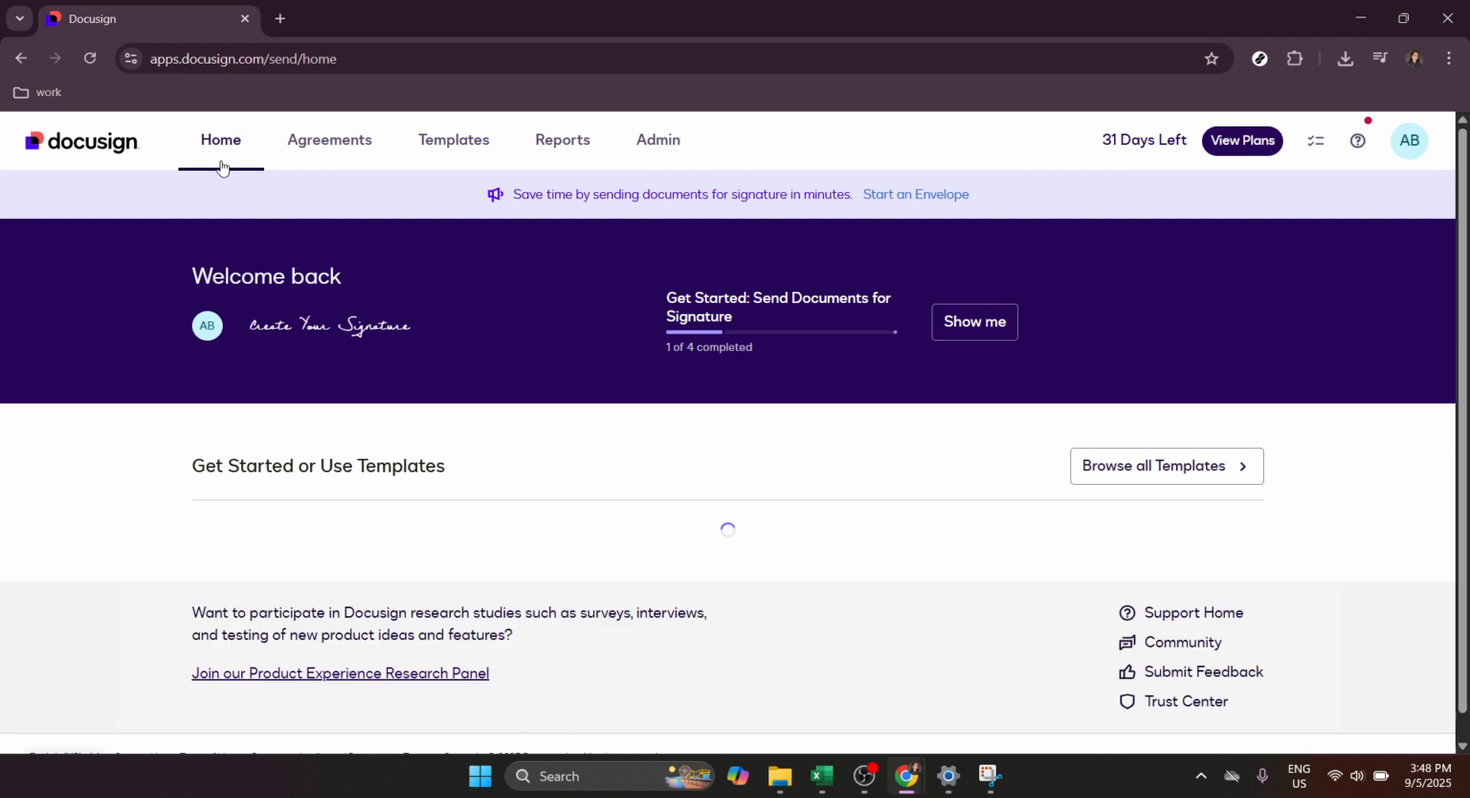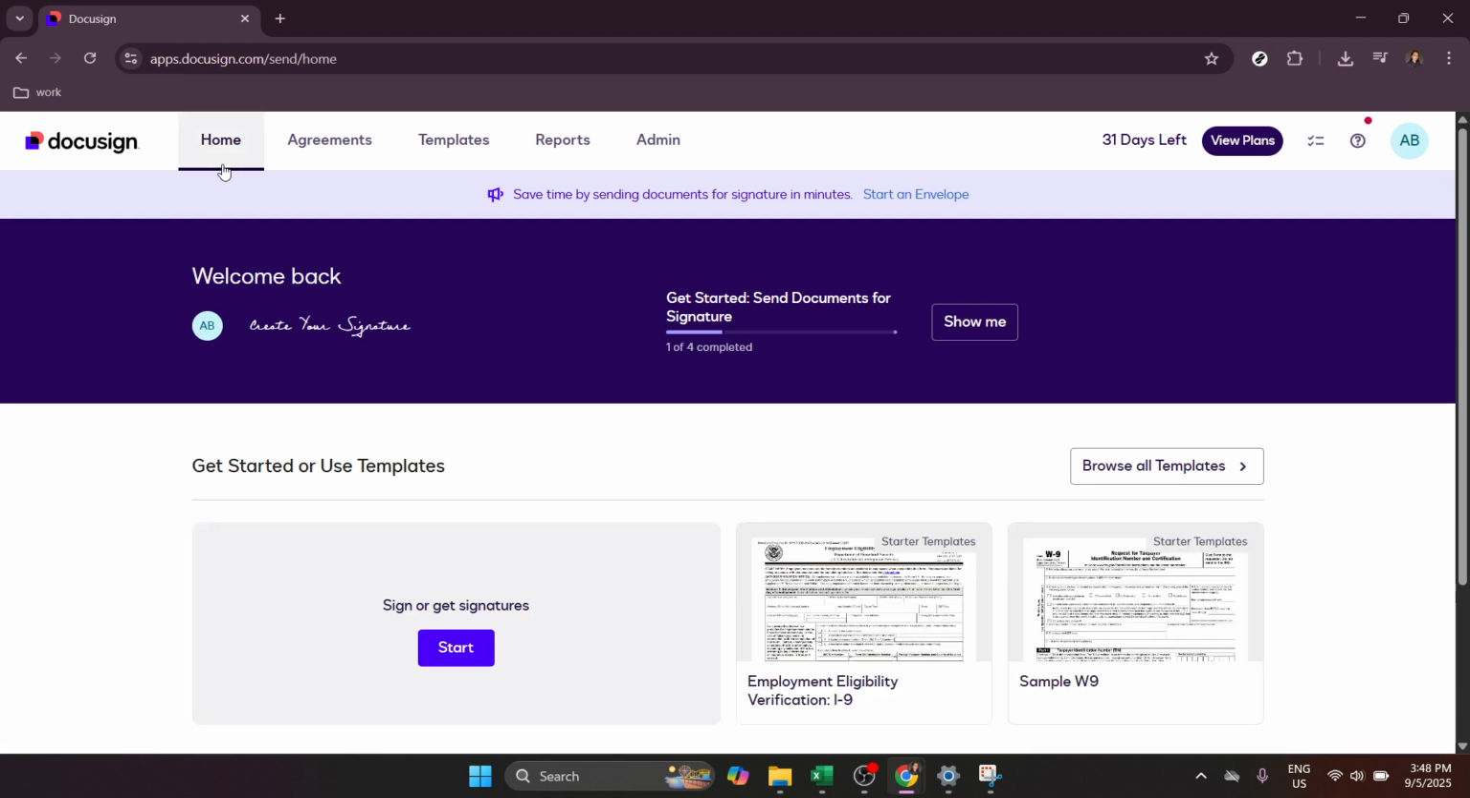First, open your web browser and head over to the DocuSign website. Once there, you'll need to log into your account if you haven't already. Once you're logged in, make your way over to the main dashboard where you'll see various options. On this dashboard, look for the Templates section and click on it. This will take you to a page where you can view all your existing templates.